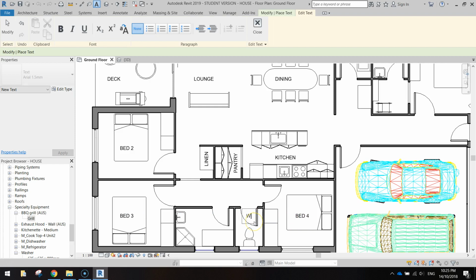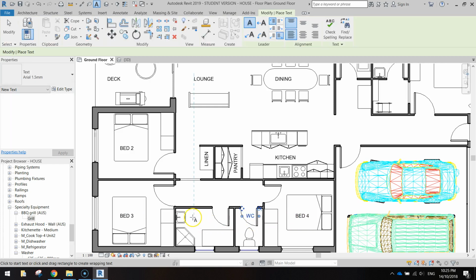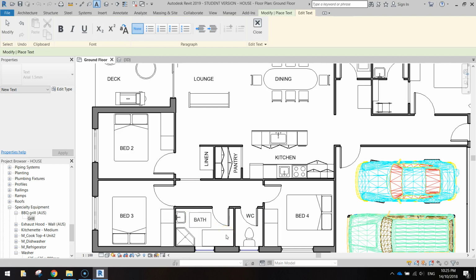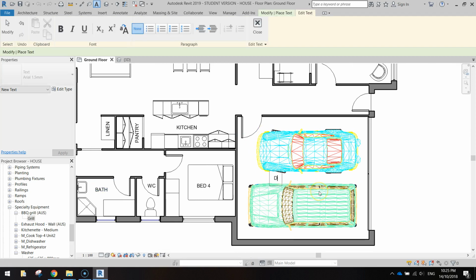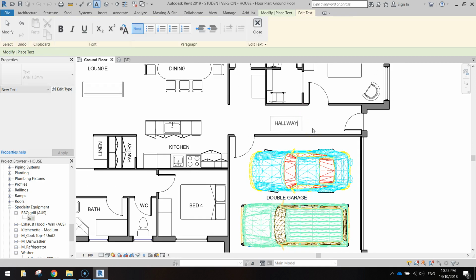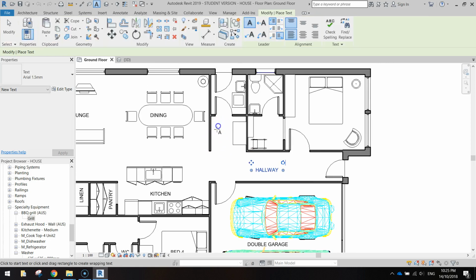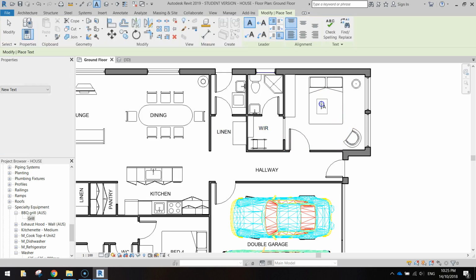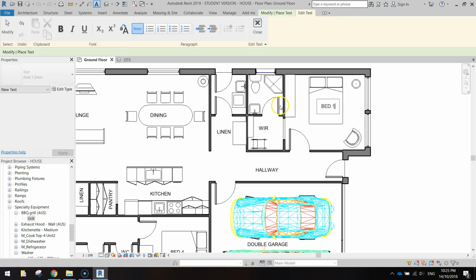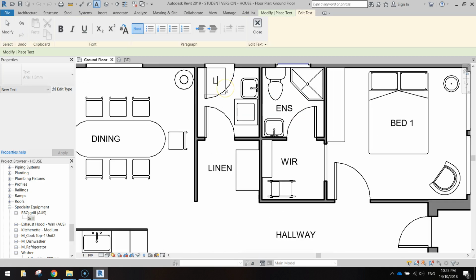Down in this little room, we've got the WC, which stands for water closet, which is another name for toilet. In here, we've got the bathroom. Obviously, here we've got our double garage. Hallway. Up here we've got the other linen room I was talking about. In here we've got the walk-in robe, so let's call it WIR for short. This is the main bedroom, so bed 1. This is the ensuite, so shorten ensuite to ENS. And up here we've got the laundry, so again we'll shorten laundry to LDRY.